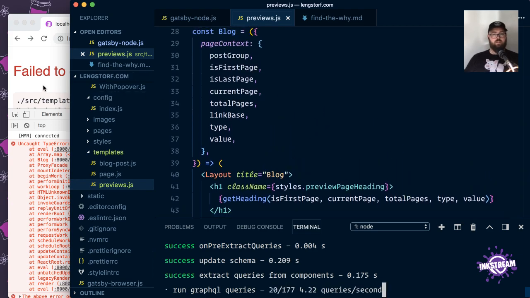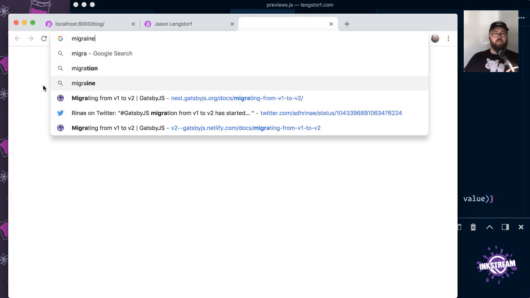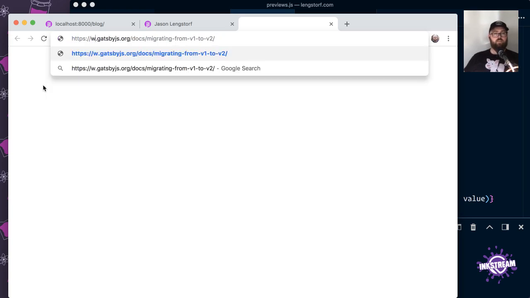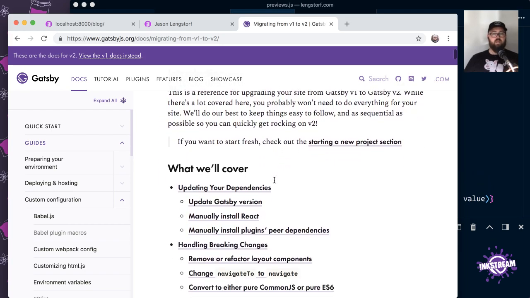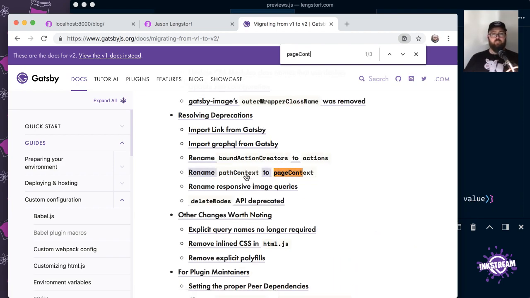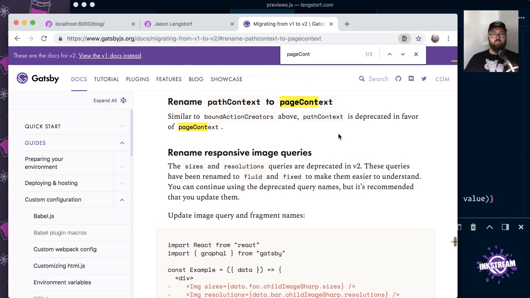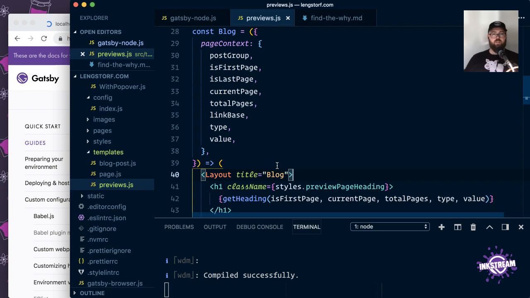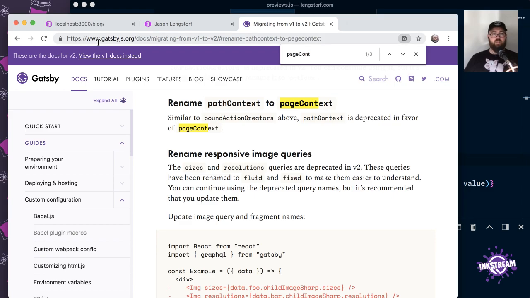So let's take a look. Migrating from V1 to V2. V2 has gone stable now, so we should be going to www and not next.gatsbyjs. Here's our V2 guide, and let's just look for page context. I wonder if the value changed. Let's take a look for what is missing in here.